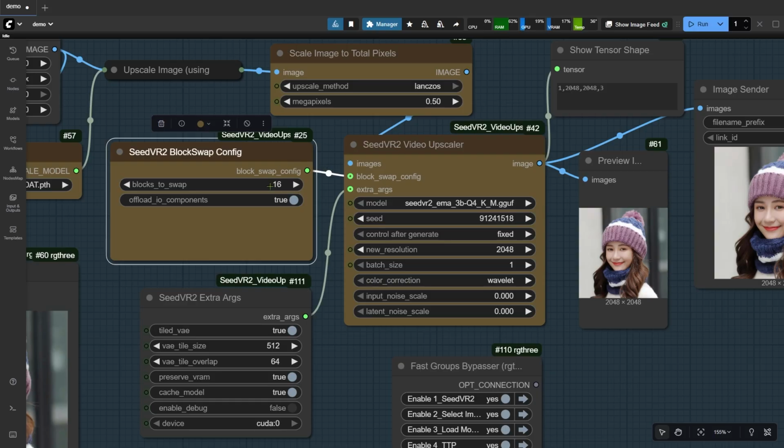You set this block to swap parameter to decide how many transformer blocks to offload to the CPU. Higher numbers save more VRAM but make the upscaling process take longer. I chose the balanced value here, 16. If you need to save more VRAM, remember the maximum is 32 for a 3B model and 36 for a 7B model. Setting the offload I/O components option to 2 can save additional VRAM, but it also increases the upscaling time.